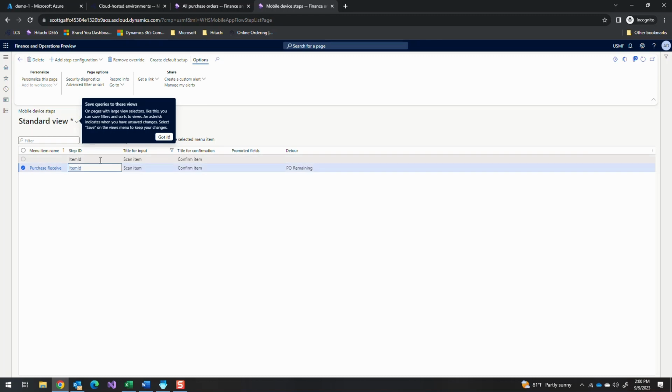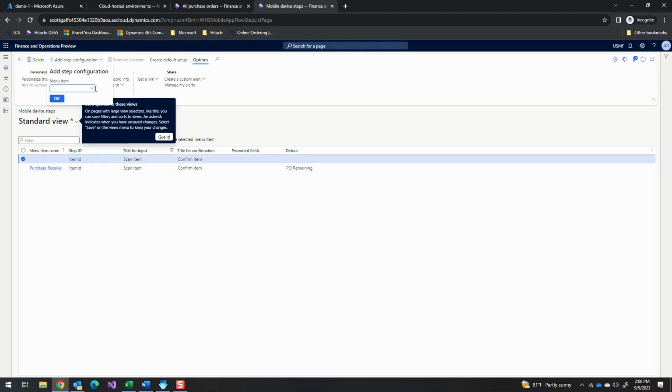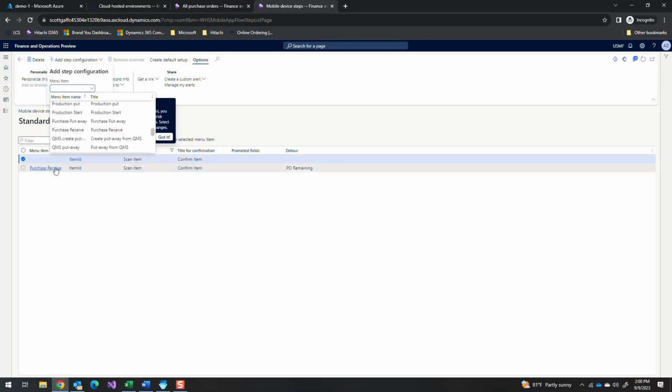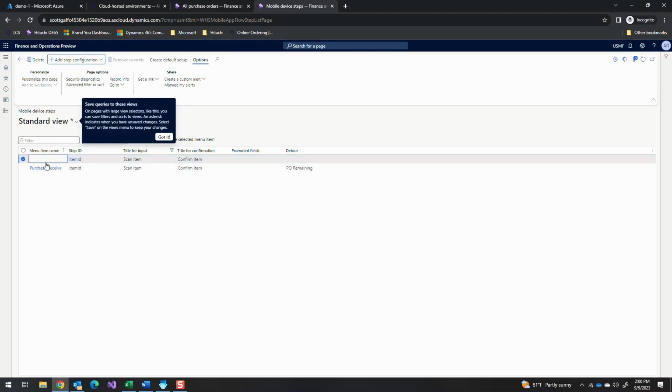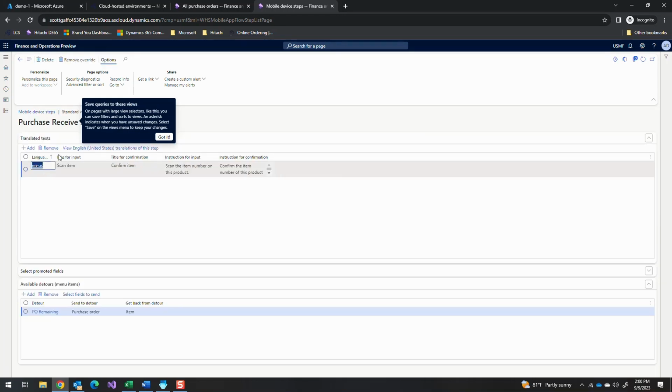This one is the one that I added below, but this wasn't there initially. I go ahead and add step configuration, and then I choose the mobile device menu that I want to add it to. The mobile device menu that I was using there was called PO receive, or purchase order receive, this screen right here, and so it added this record here. Okay, so let's just show you what I did here.